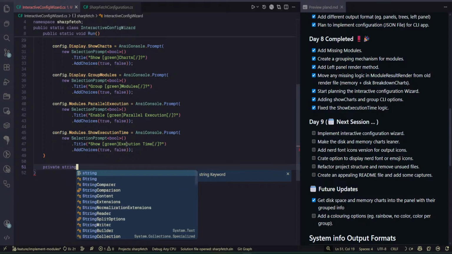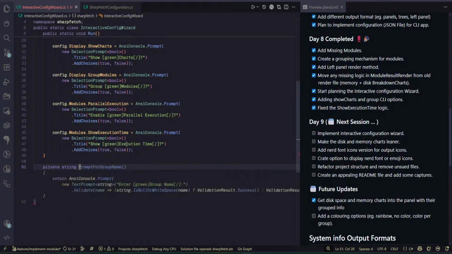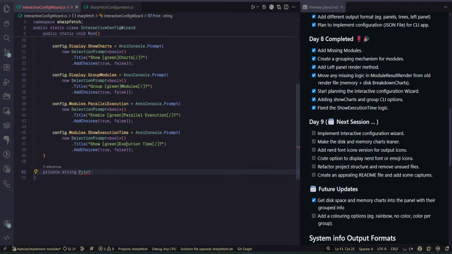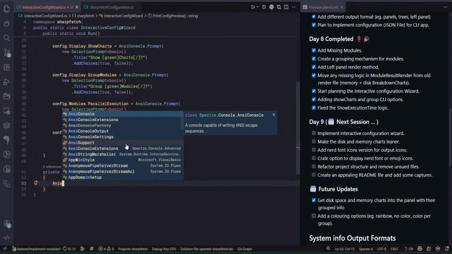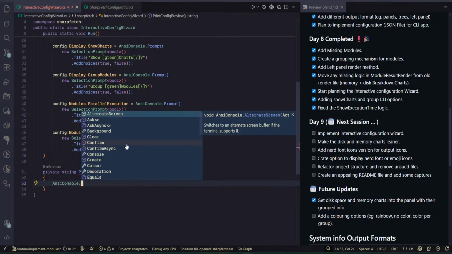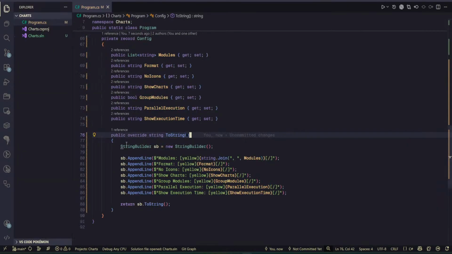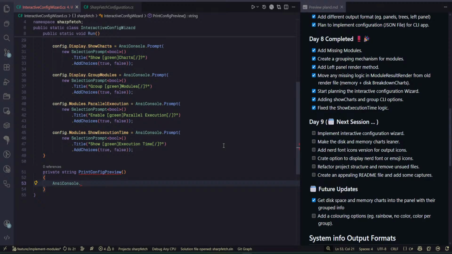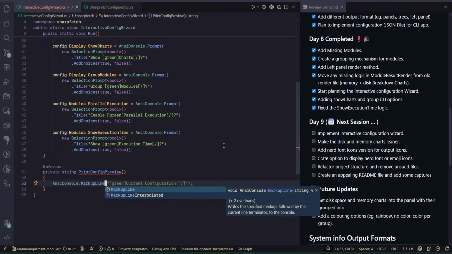Private string print config preview, and then we'll go with console dot. Should I use the string builder? I think not. Markup line.